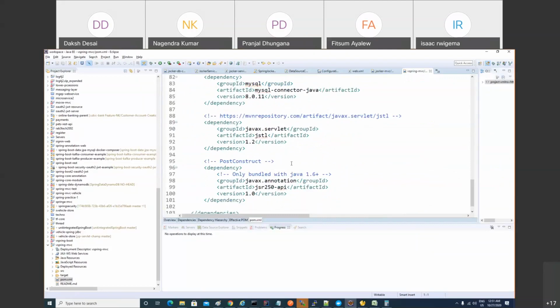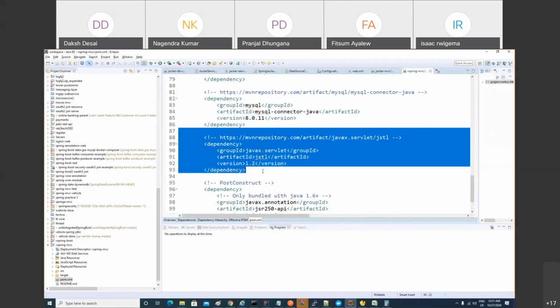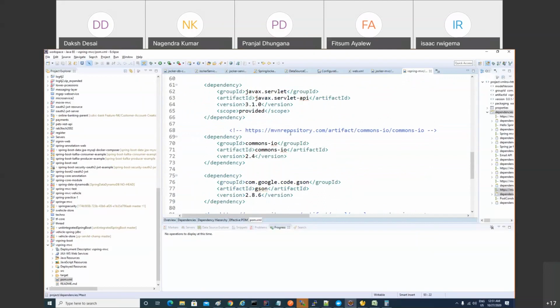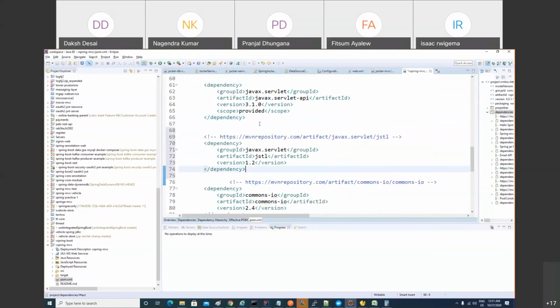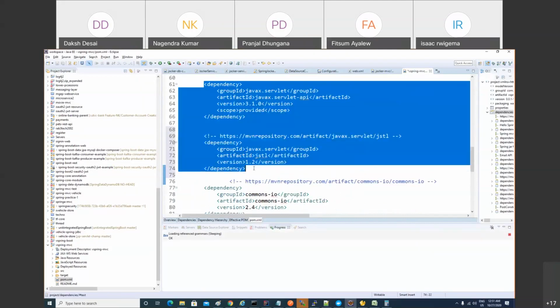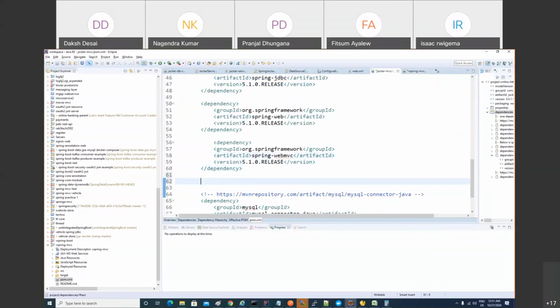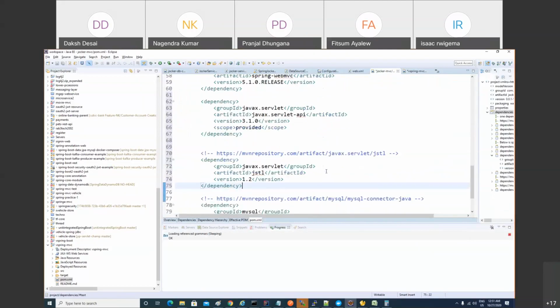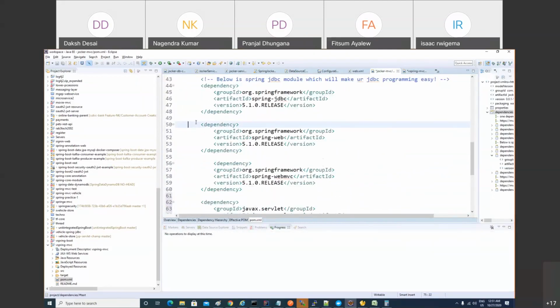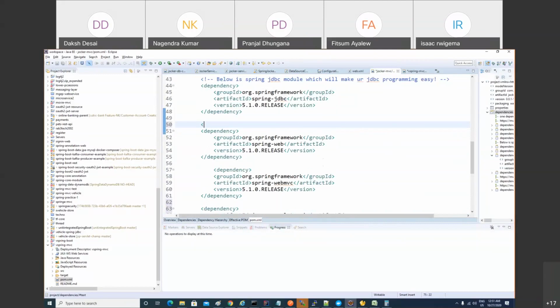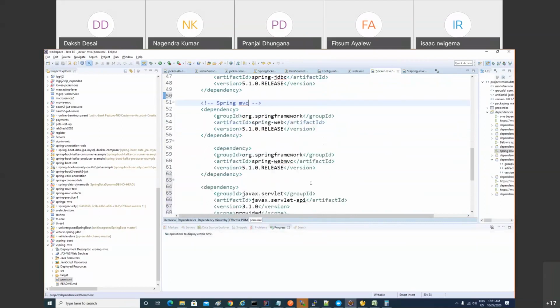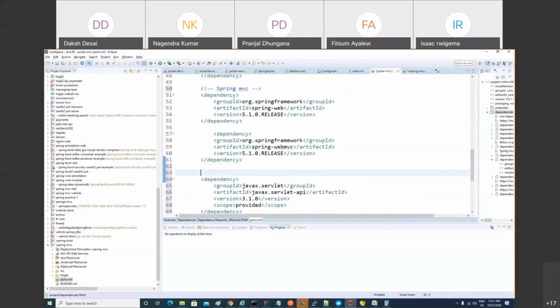You need to add this jar also. This jar and this jar. 2 more jars you should add. For what purpose? Because I am using JSPs. Are you confused? Let me know. So in total, how many jars have I added? 4. These 2 are for Spring MVC, and these 2 are for JSTL, for JSPs.